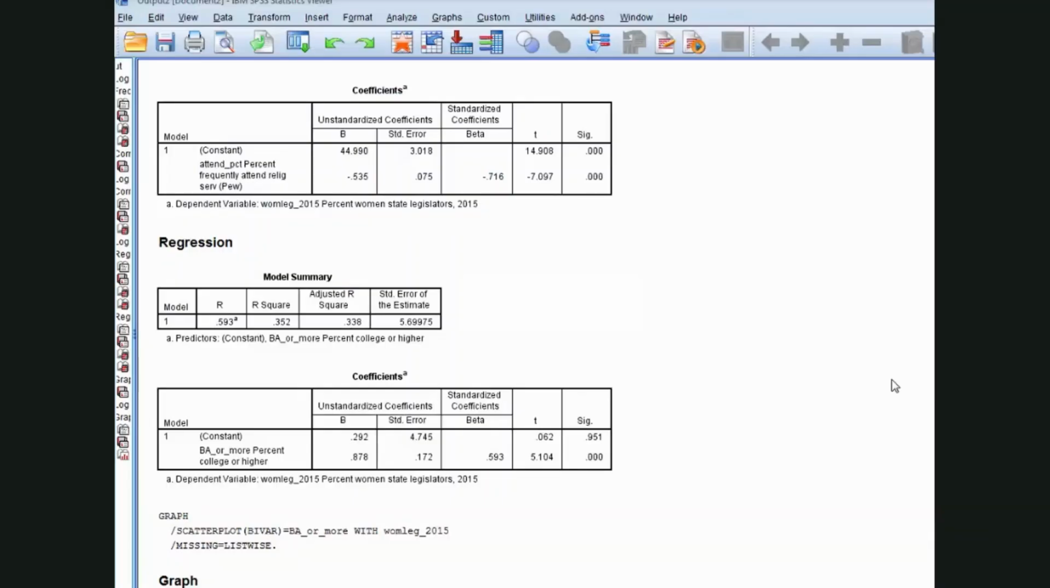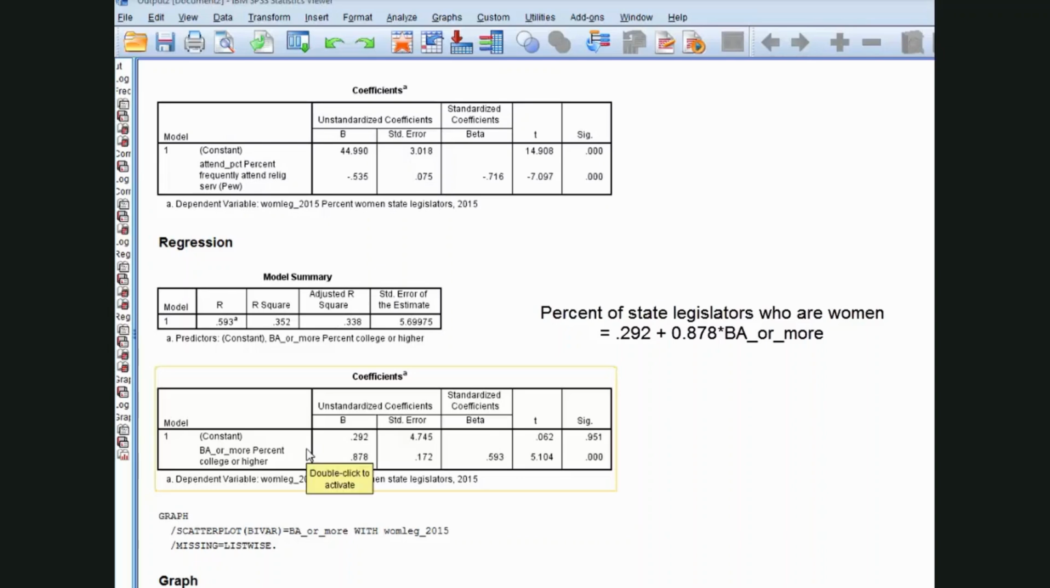Here's an analysis I just ran of the relationship between the percentage of college graduates in states, BA or more, and the percentage of female legislators. It's a simple bivariate. Down here are the coefficients. The constant in this case is implausibly low. It says for states that have zero college graduates, the percentage of female legislators would be about 0.292%. That's implausible, of course.